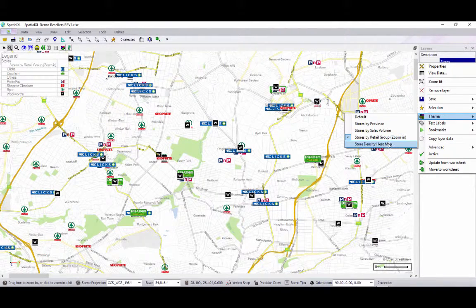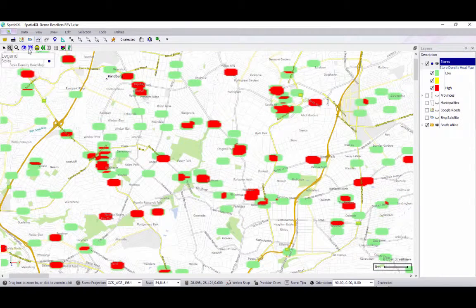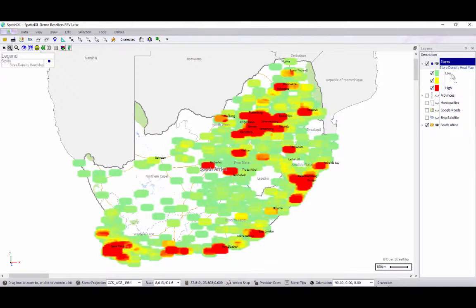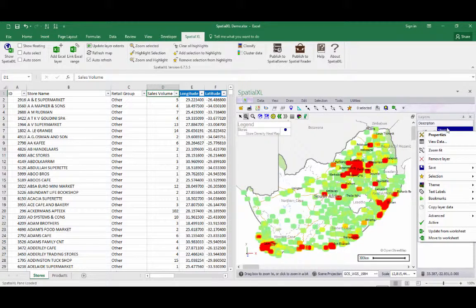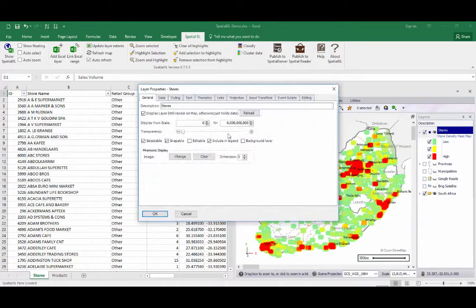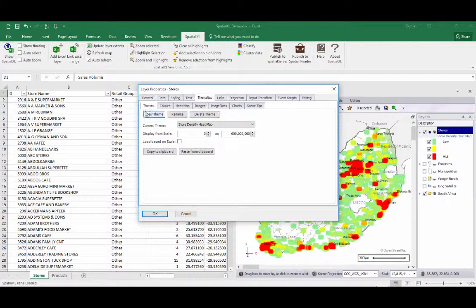And then finally, I've created a store density heat map. So if we zoom out, this then aggregates or clusters our point data into hotspots so we can see high densities or high volumes by store. You can create your own themes on any data you have in your spreadsheet layer by going into the layer properties and then creating your themes from within the thematics tab here.